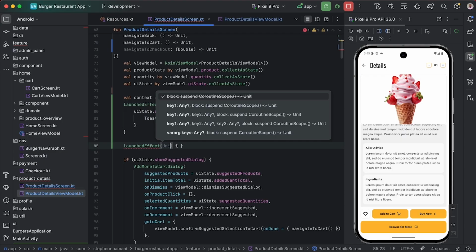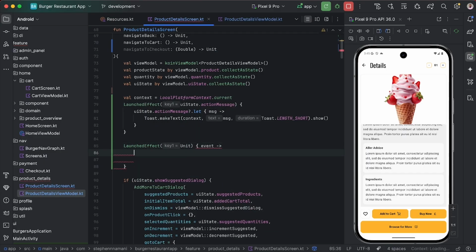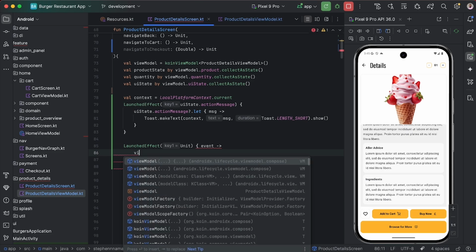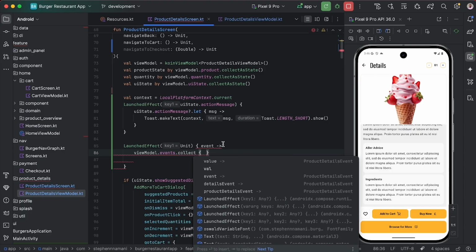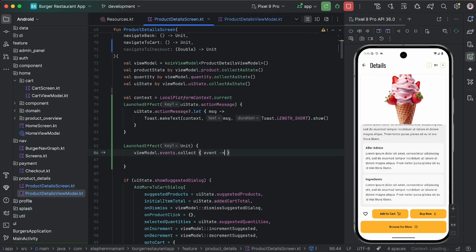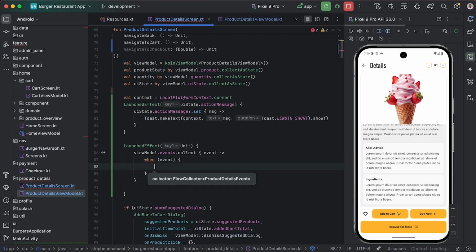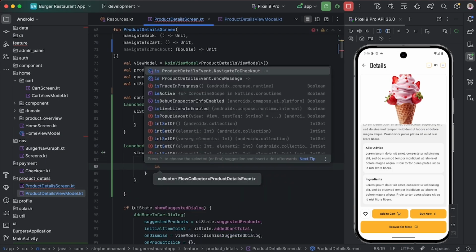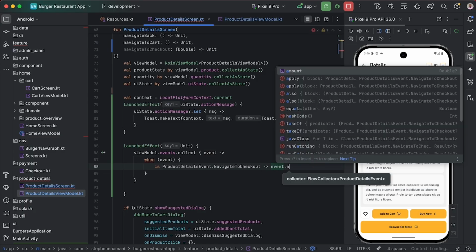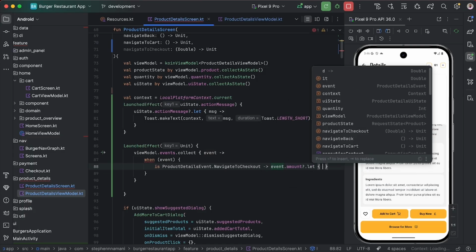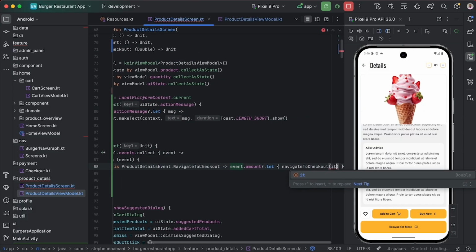So here we pass Unit as the key, then we can call this event, and down here we call our ViewModel dot events dot collect. No, cut this, put this down here. Now we say when event is ProductUIEvent dot NavigateToCheckout, then we should call event dot amount, pass the amount dot let, then we should navigate to checkout, and we'll pass it like this.